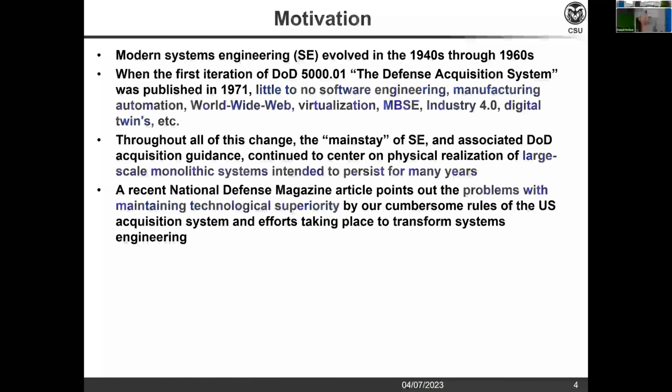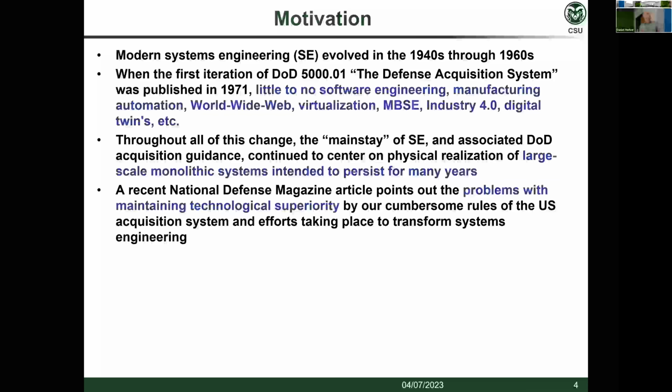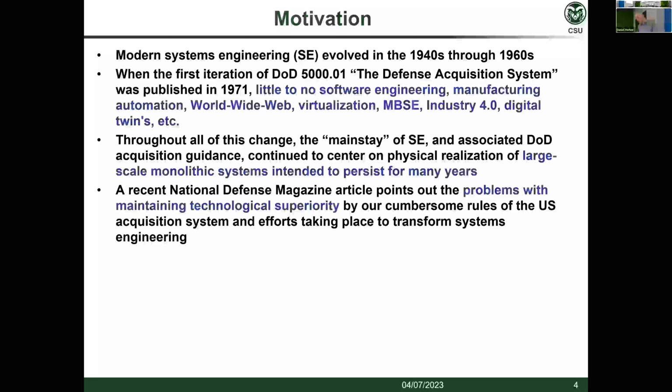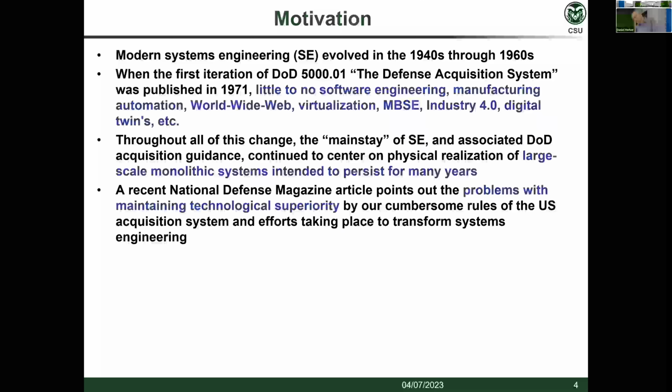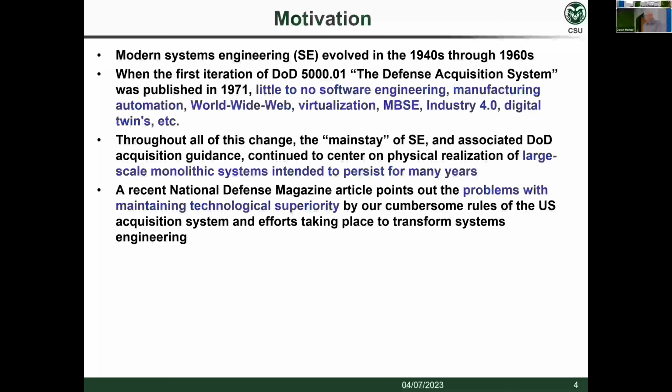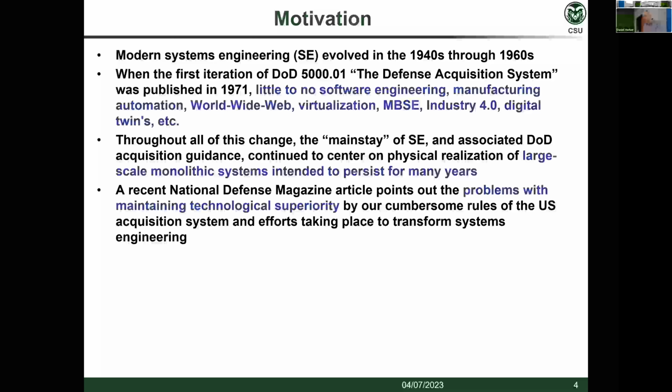However, a recent National Defense Magazine article points out the problems with maintaining technological superiority when we are encumbered by the rules of the U.S. acquisition system. We need to rethink efforts taking place to transform systems engineering, engineering more broadly, as well as the whole organization itself, if we want to maintain our technological superiority and develop products more efficiently.